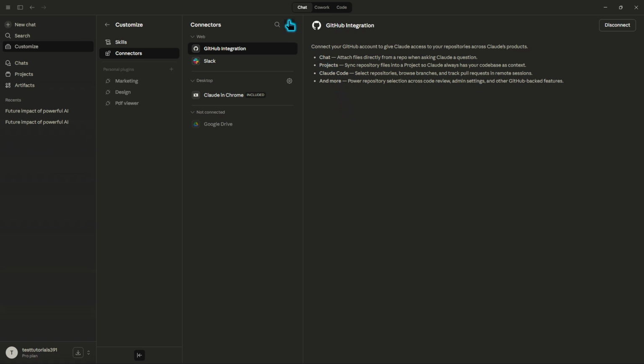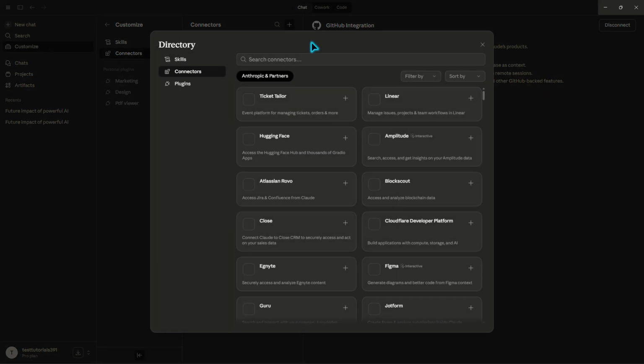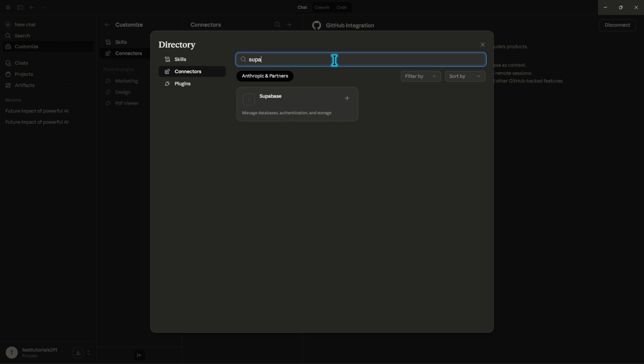Inside the Connectors section, look for a plus icon. Click the plus icon, then choose Browse Connectors. This opens the directory of available integrations. In the search field, type Supabase. You should see the Supabase connector appear in the results. Go ahead and click on Supabase to open its details, then click Connect.